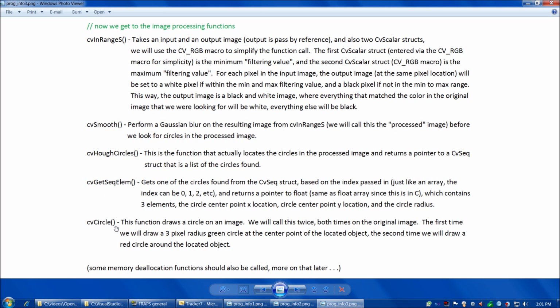And then once we have that, we're going to call cvCircle. We're actually going to call this twice. This function draws a circle on an image. So the first time we're going to draw a 3-pixel radius green circle at the center point of the object, and then the second time we'll draw a red circle around the object. This might not seem especially clear at this point, but hopefully as we get into the code, things will clarify themselves as we go. And then also at the end, we're going to do some memory deallocation, but we'll get to that at the end of the program. Let's get started.